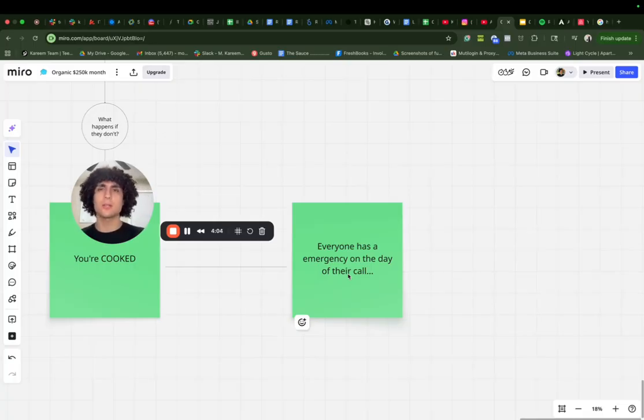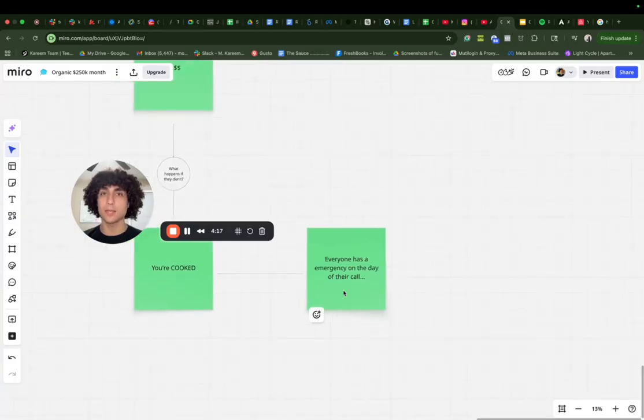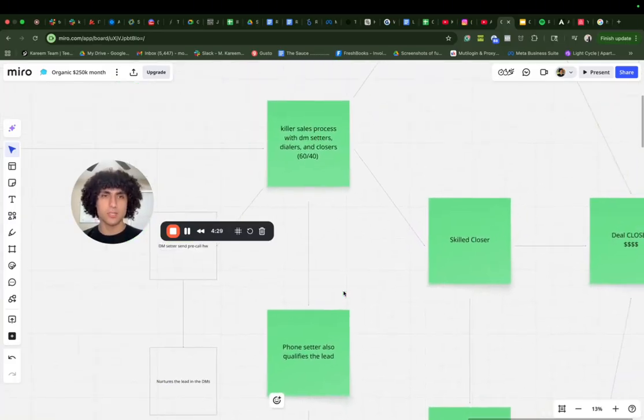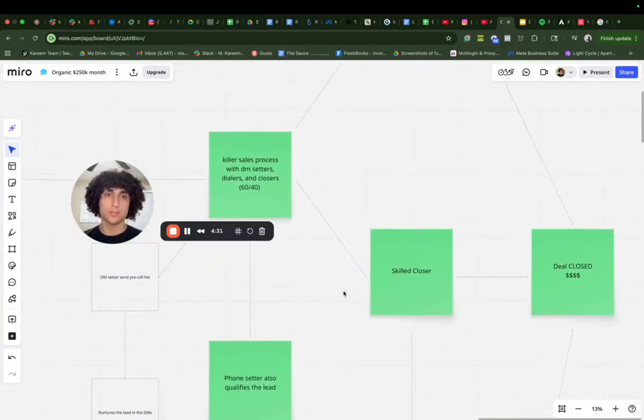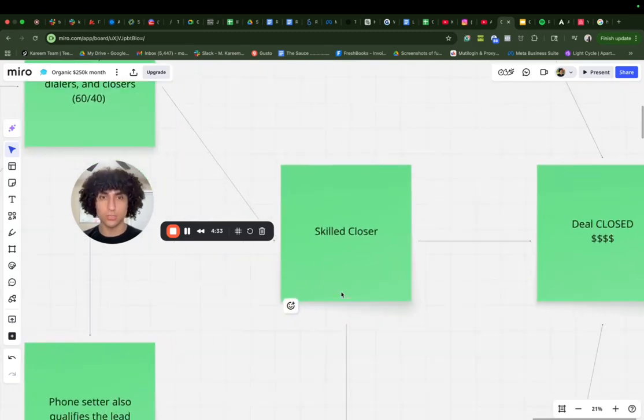Make sure your manager is training that setter properly. Make sure that setter is in coaching programs and consistently sharpening his sword, because sales is just like sports. You need to put in the reps. If not, you're going to get lapped by the competition. So let's say you have a killer setter and then that person actually shows up to their closing call.